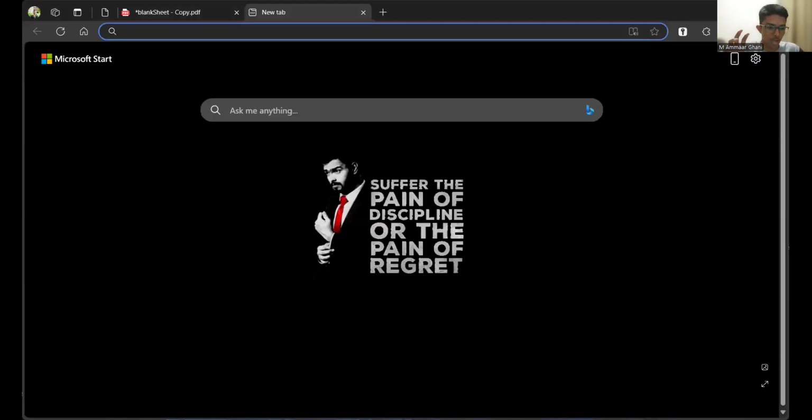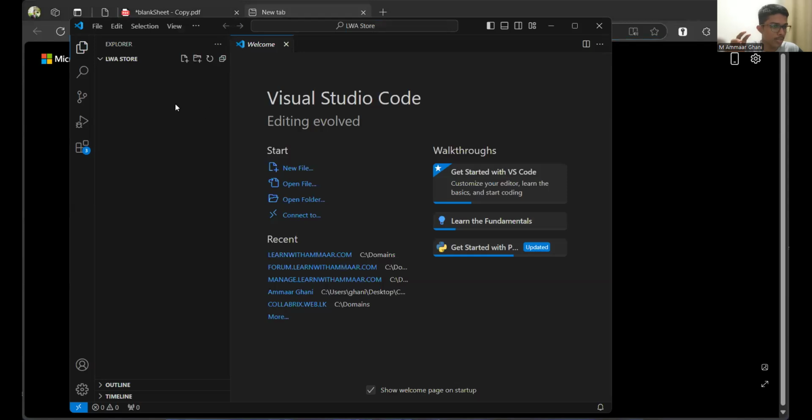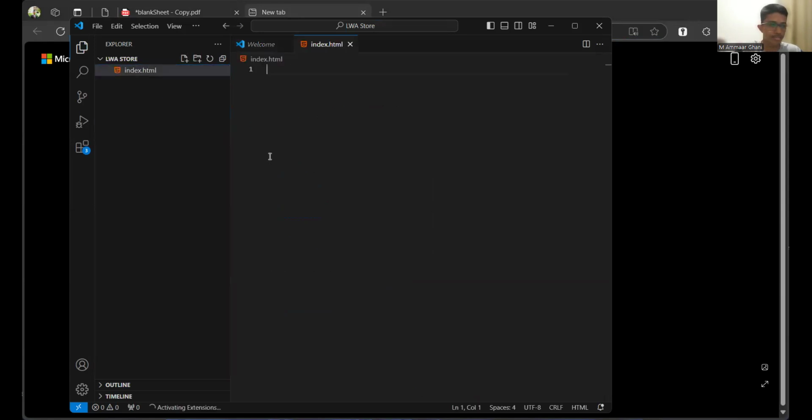Now I hope you all have created a new folder called LWA store. Create a new file and name it index.html. I want you all to name it index.html. And last week I taught you all a shortcut to get the HTML structure. What is it? Does anybody remember that? If anyone tells it now, I'll give you all 100 points. Akif, half okay. I want the next step also.